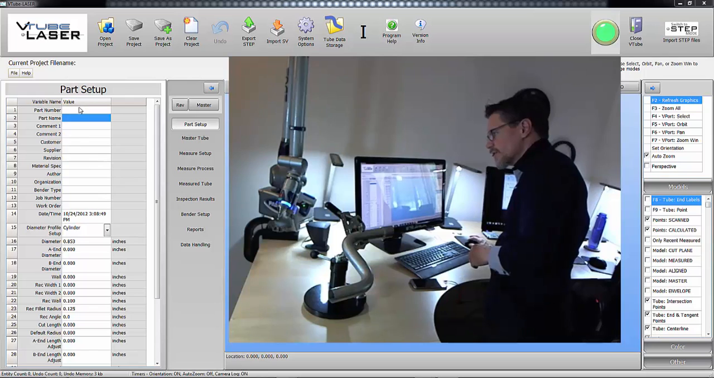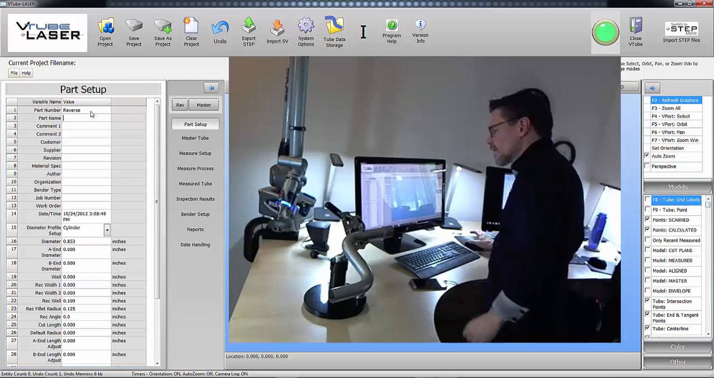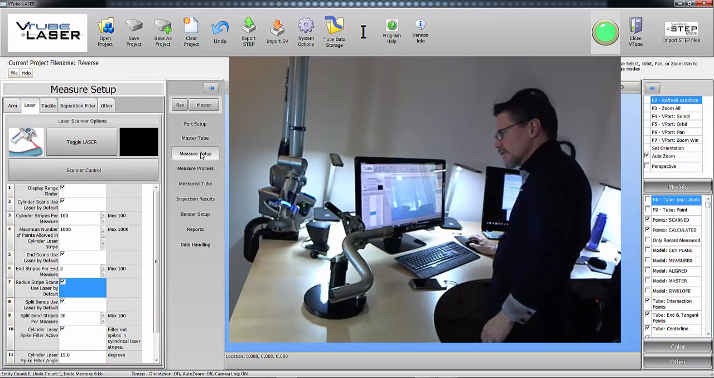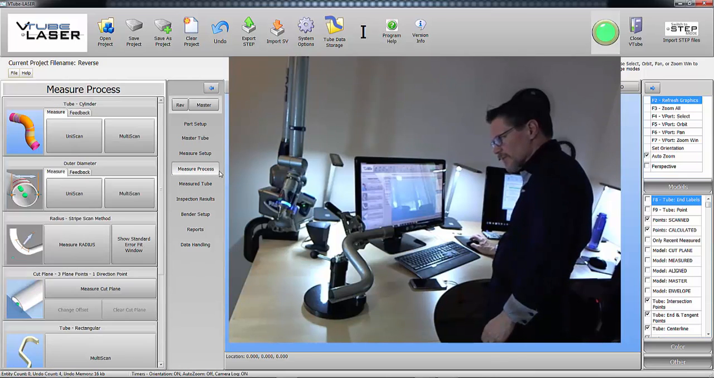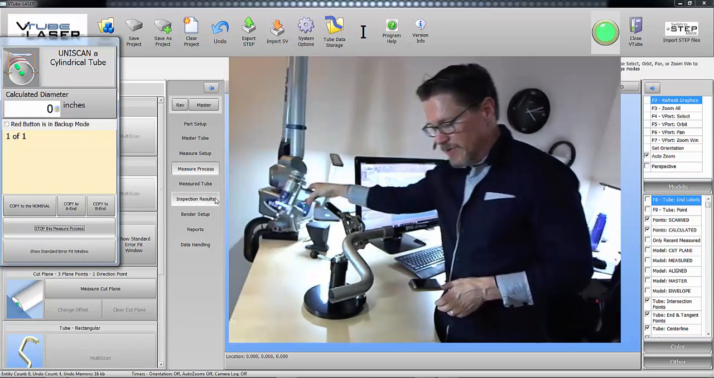First, we start with a clear project, and I'm going to start by entering a part number like this. Now I'm going to go into Measure Setup, and I'm going to uncheck anything that has to do with laser, like this. Go into Measure Process. I want to know what the diameter is. I'm going to go ahead and measure the diameter first.